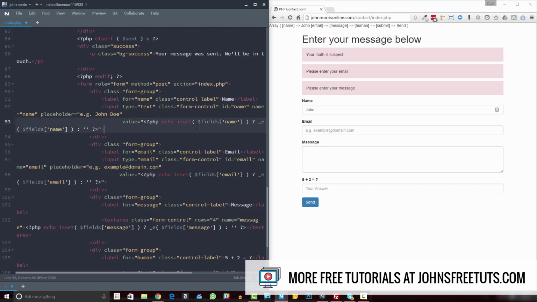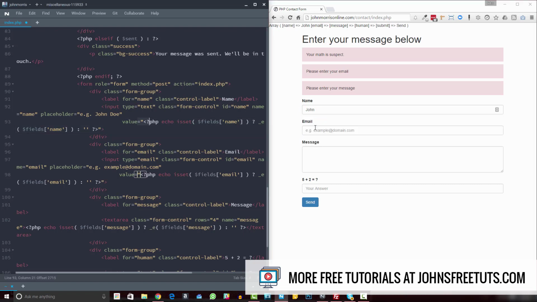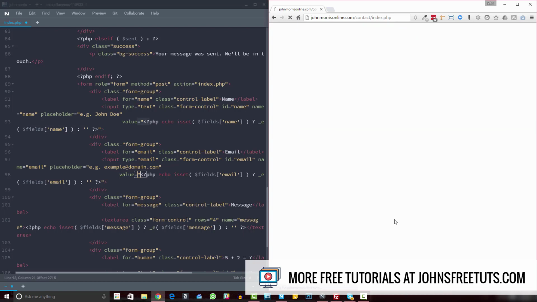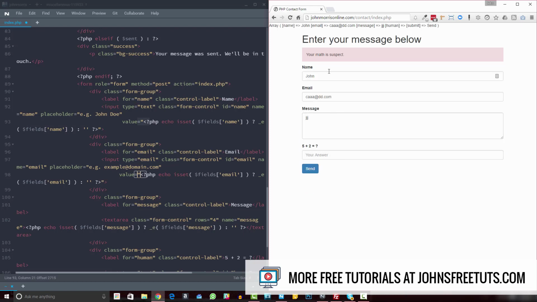So essentially what's going to happen is if you entered a value in the field name, then it's going to put that into this value field. So if I came down here and just did anything, actually it won't let me send it. All right. So if I enter that, you see I get it back. And then if I come to message, even though my math is still wrong, I'm getting all these values back so they don't have to be re-entered.